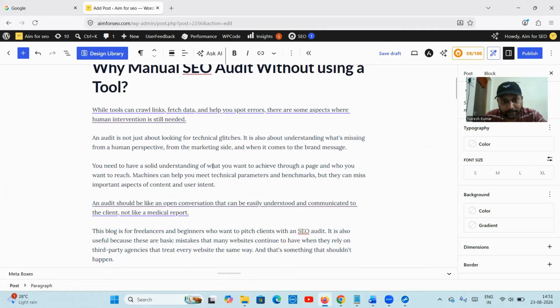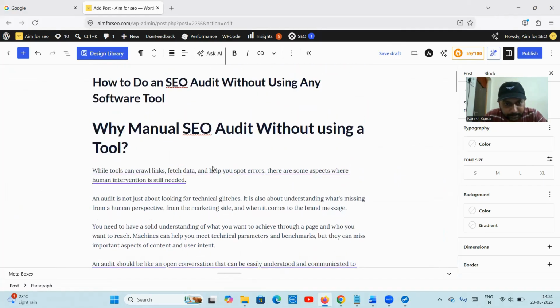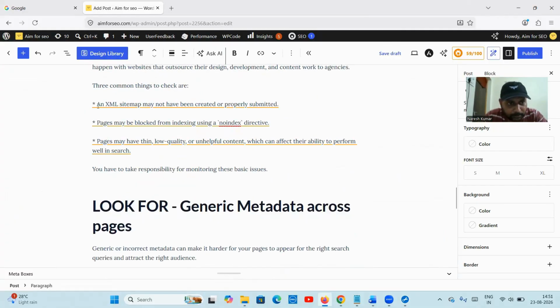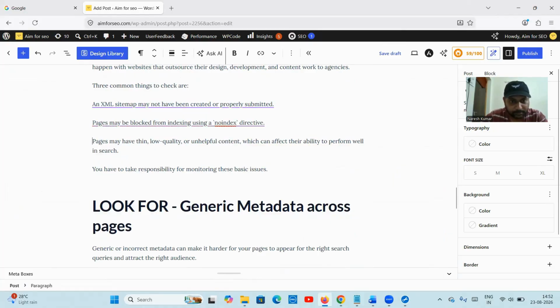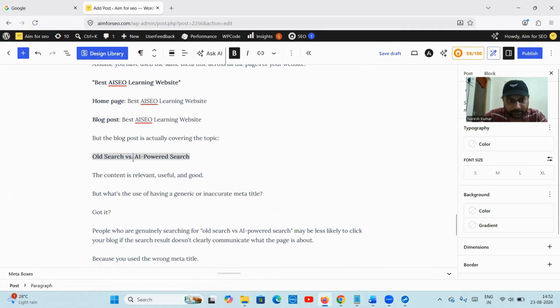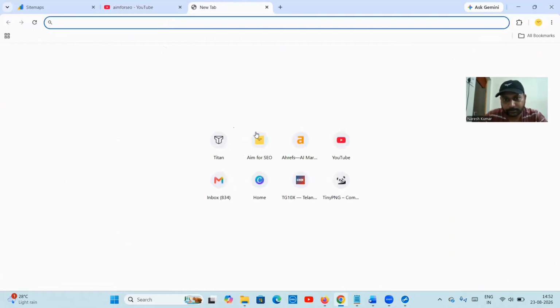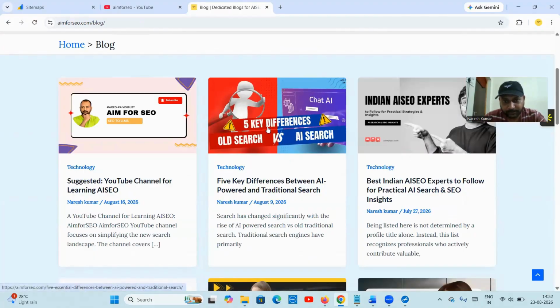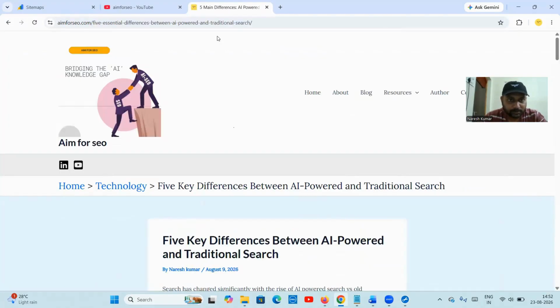I can provide internal linking as well. I have an opportunity here, let me show you. I will remove these star marks, unnecessary. Yes, old search versus AI powered search. I have a separate blog on this, so why not include it? Actually, it is one of my recent blogs: 5 key differences between old search versus AI search.